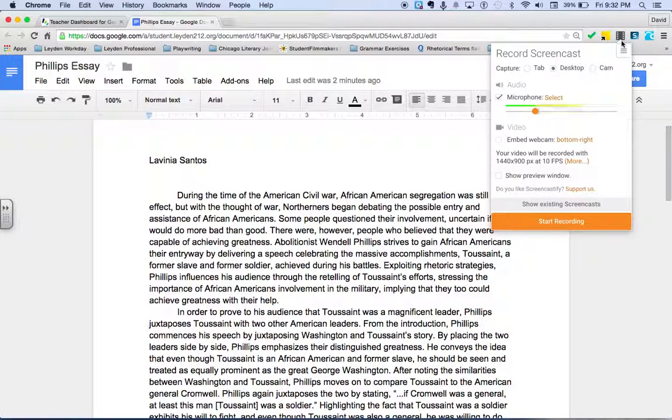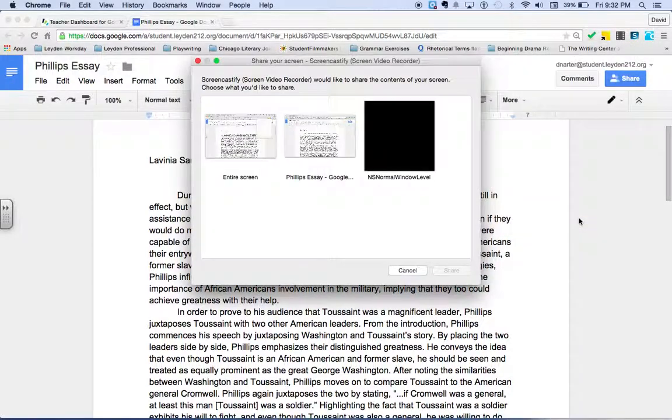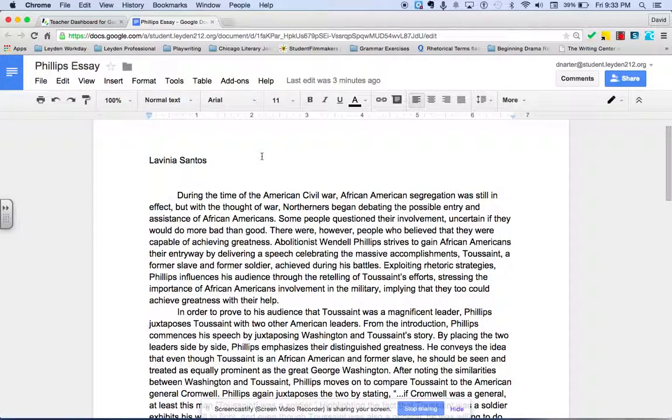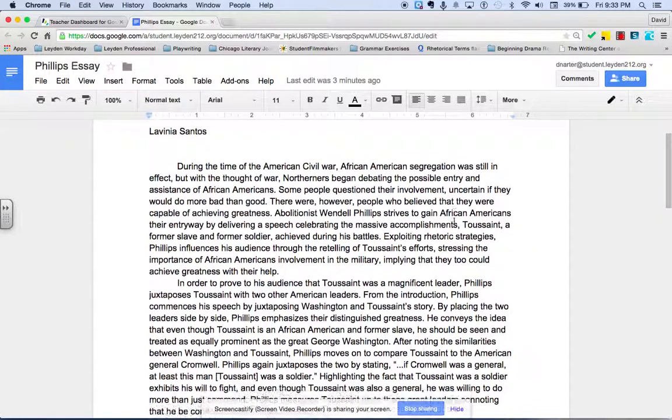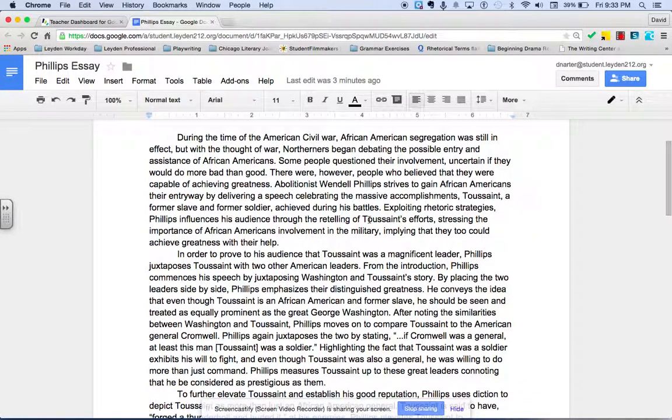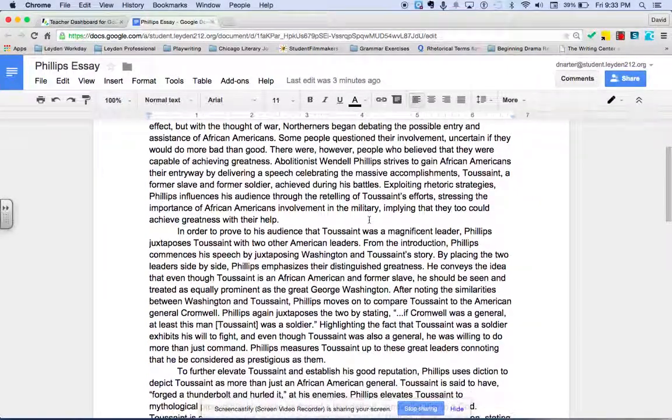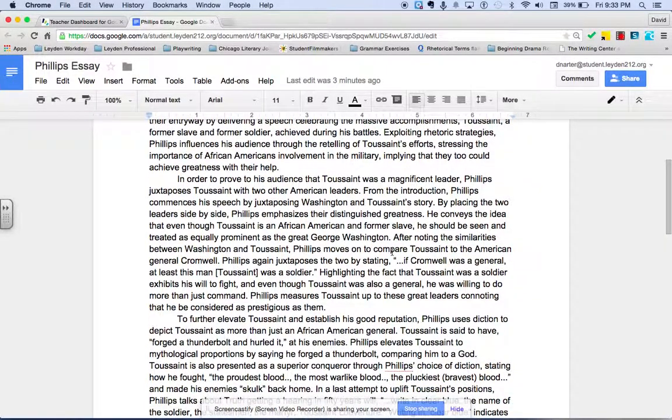I press on my Screencastify extension here, and I start recording. It asks me if I want to do the entire screen or just this. If I might want to use a couple of tabs, I'll want to use the entire screen, so I do that as a default. At this point, I'm recording, and I can tell because I've got that little red dot there telling me that I'm recording. Anyway, I say my general comments to her. As I'm reading over it, I tell her what I got out of it holistically.